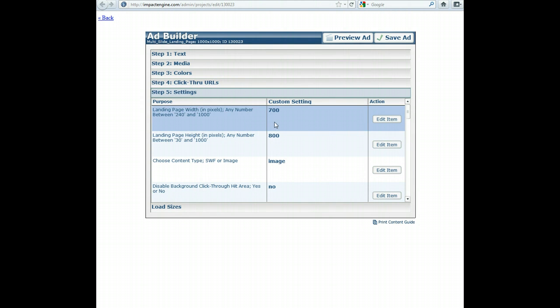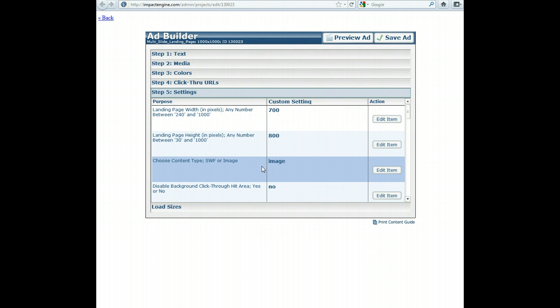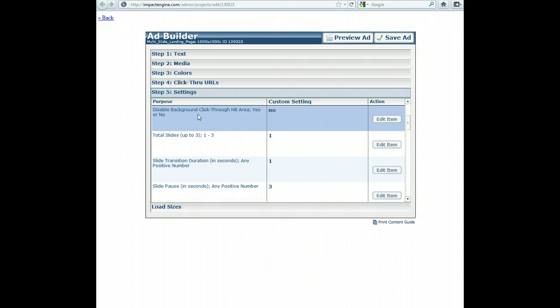Now here to custom settings. As I mentioned, whatever size and shape you'd like this to be, you dictate here. Right now it's 700 by 800 pixels. You could make it up to 1,000 by 1,000 or any subset of that that you choose. Content type, image or SWF. That'll let the ad know you're either going to use images or SWF files in the actual image containers. Next, would you like to disable the background click-through hit area, yes or no? Right now it's set to no, meaning that default main hit area is going to be there.